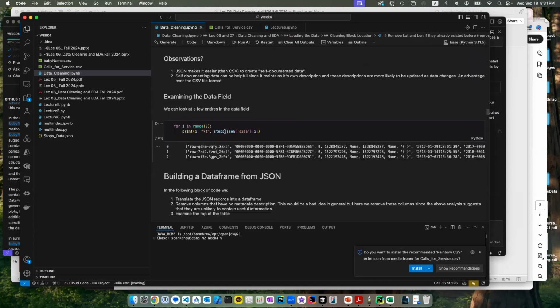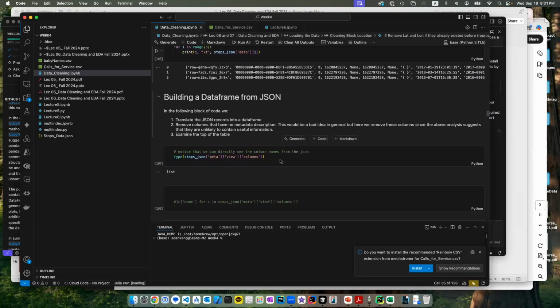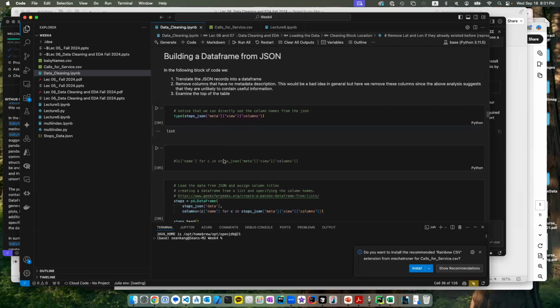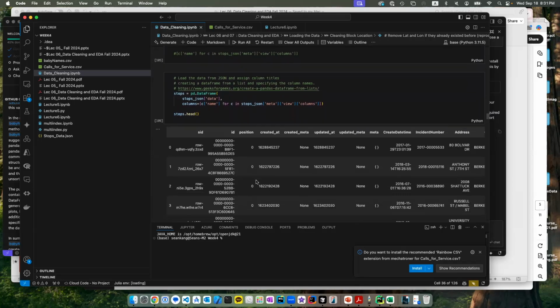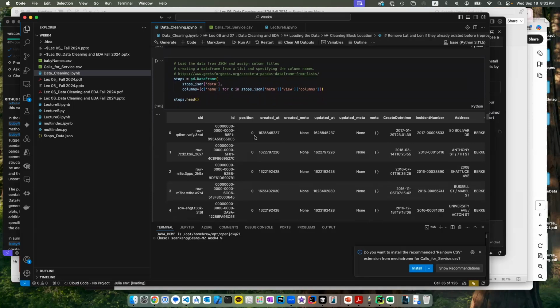Here, the data portion. So we're going to focus in on just the data portion and then iterate through the number of records that might exist. You can compute how many records there are, loop through them, build them, and put them into a database. Okay. So this is a cleaner approach of taking that JSON file and putting it into a data frame.